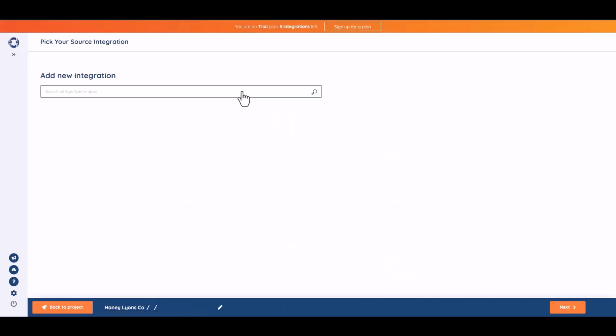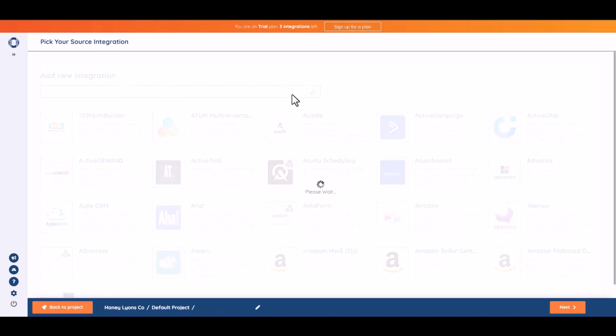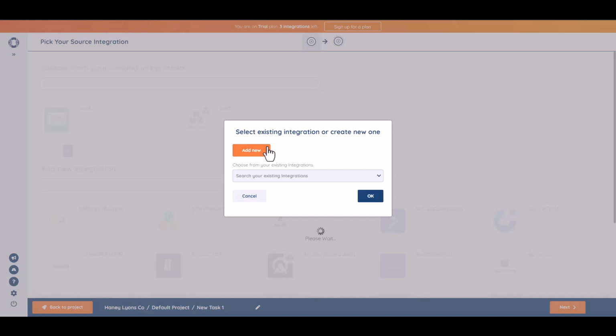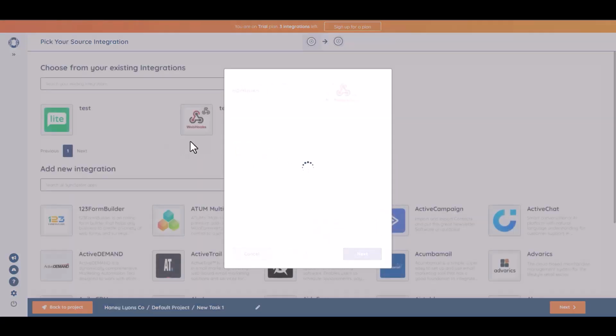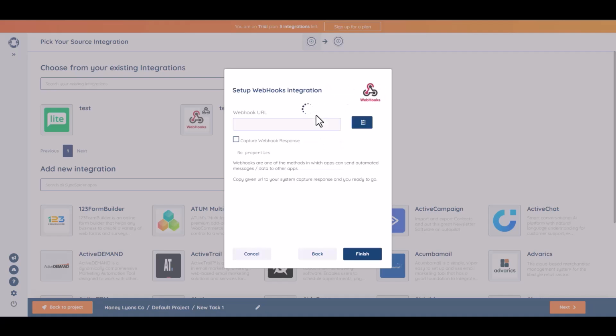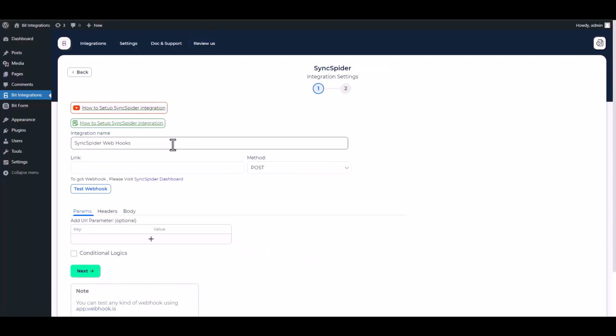Create form from scratch. Add new. Give here a meaningful name. Next. Copy the webhook URL and paste it on the integration site.